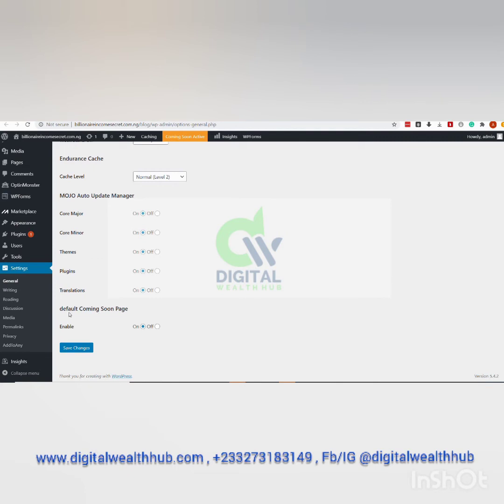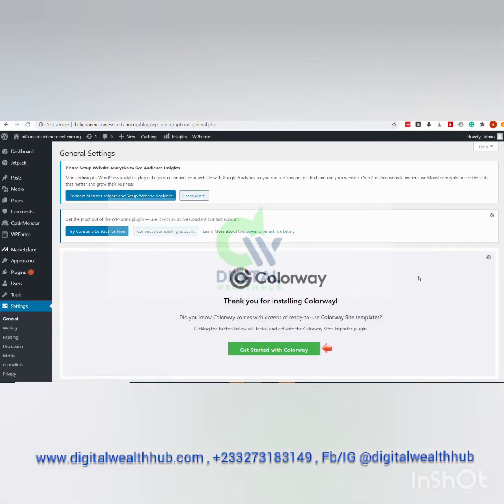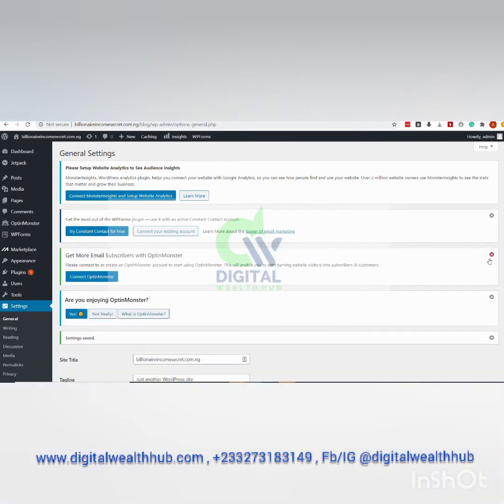So here you can see the default coming soon page is enabled. You can click on off. When you click on off and click on save, it means anybody can now go to the website and start seeing the site. If I go to that link again and refresh, I will see what anybody with that link will see, whatever is on the website. That's the function of this general setting.